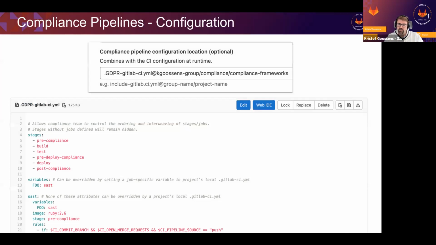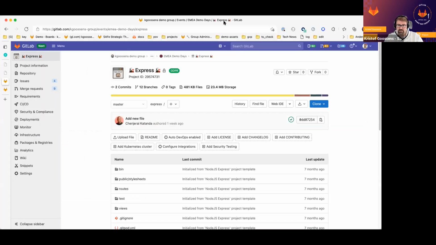This is essentially an example, but I think it might be more interesting if I just switch into my demo screen over here. And while I'm doing that, feel free to raise any questions in the Q&A section at the bottom of your screen.